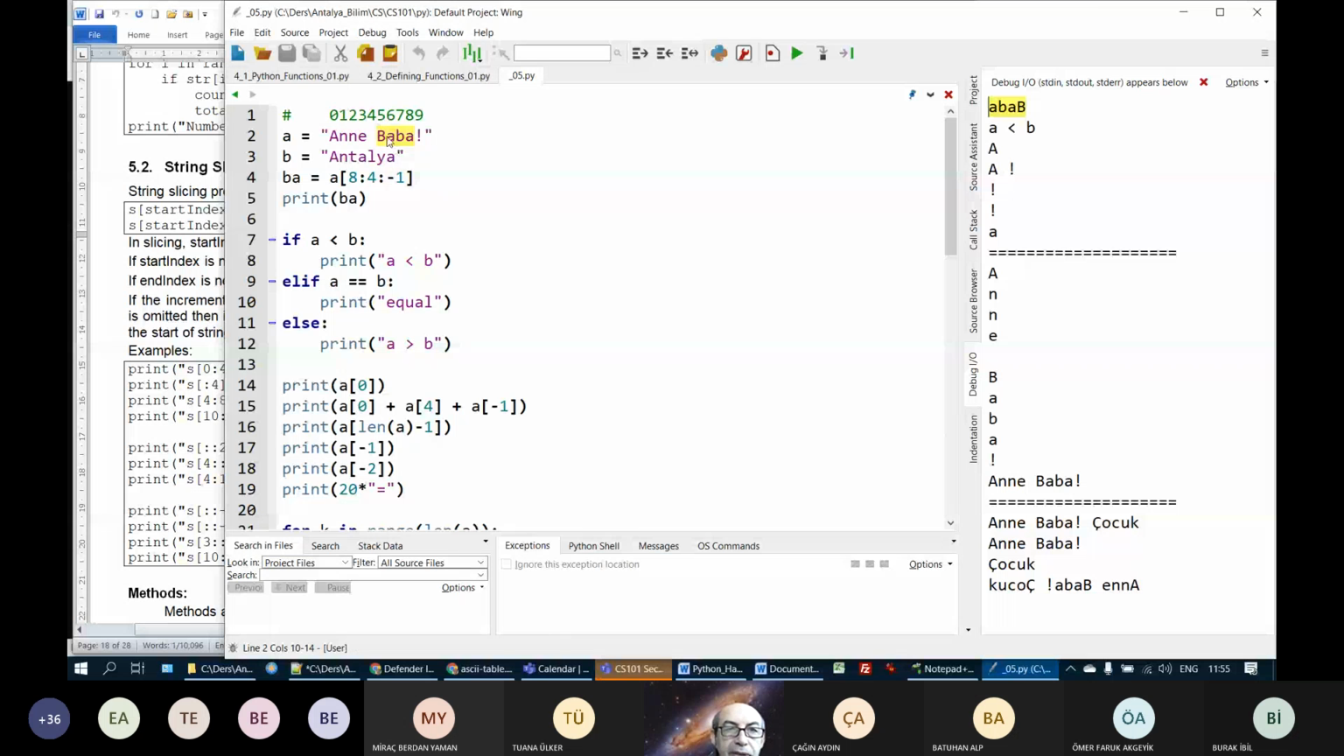Let's put here, for example, Antalya, and if we say here, not 8, but for example, 4 to 1, what will be the result? L is at position 4, okay? Well, we had B anyway in the below. Let's remove this.